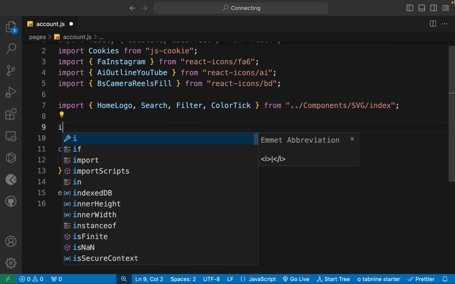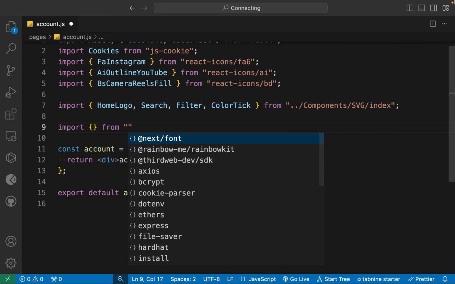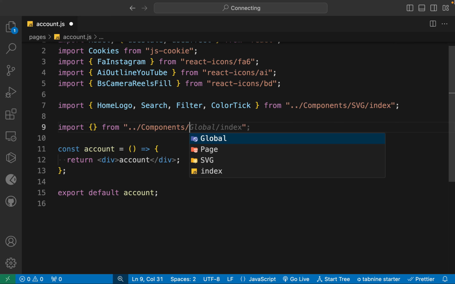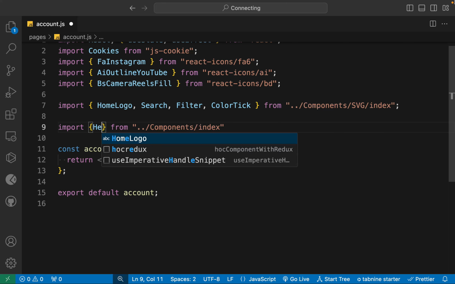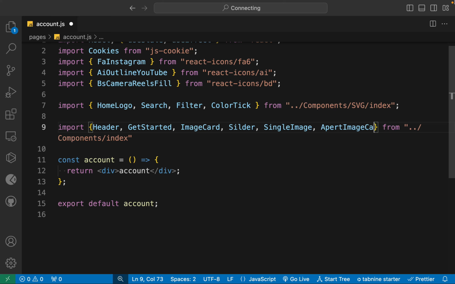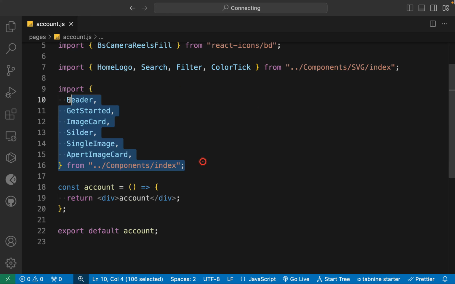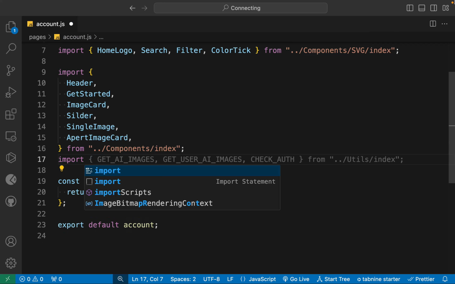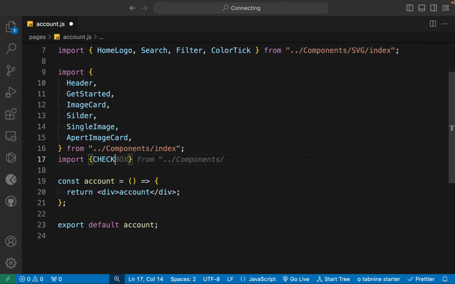Come back here, we'll import. We'll come back, go to the components. From there we can get the components. So first is going to be the header, then we'll have the get start, we'll say image card, we'll have slider, we'll have a single image, and we'll have a part image card. We got all of these components. Now we can come back here, we'll take this, and we have to get the check auth, which is coming from our utils.